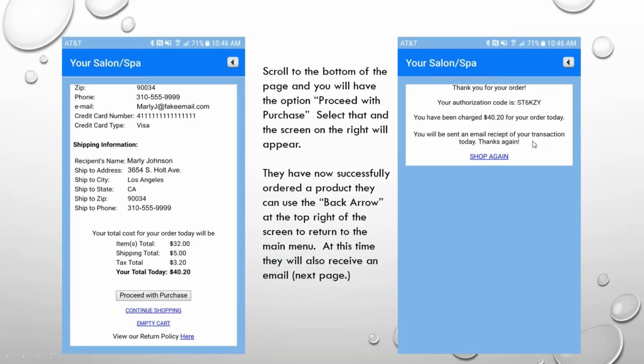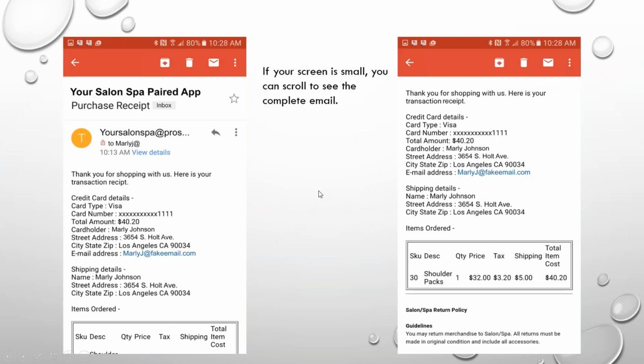You'll be sent an email receipt of your transaction. Thanks again. And now they can go back to shop, or they can go back to the main store, the main page of their app, I mean. This is what the receipt might look like.